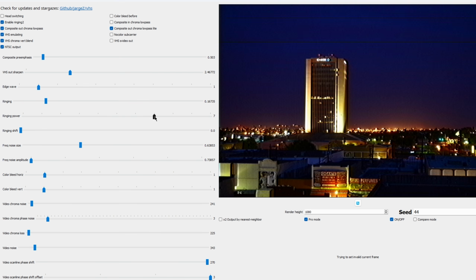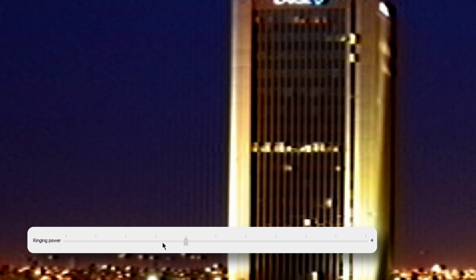Okay, so ringing power actually changes how strong the ringing effect is. I'll zoom in so you guys can see the changes, but there you go. That's basically what it does. It adds these little halos, these little rings around edges of things.